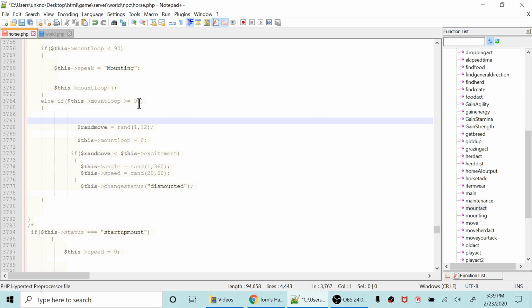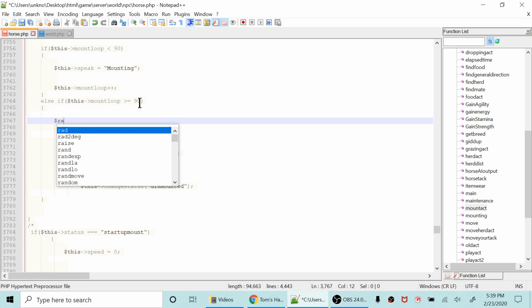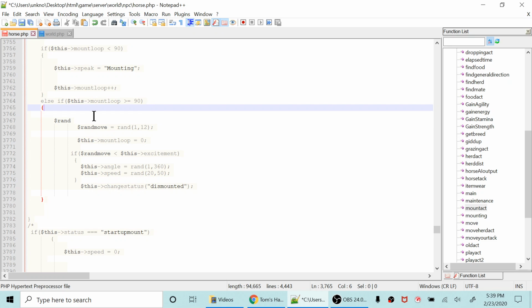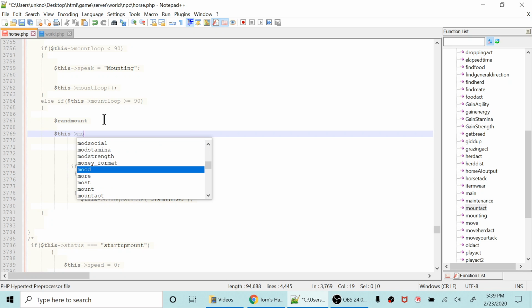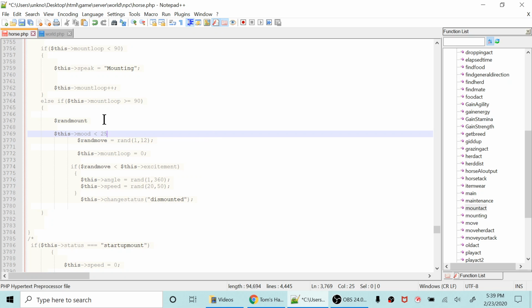Now we do want a random element, and random elements are really great to teach players not to expect the same thing out of horses every time. So we'll call this random mount. We also want to consider the horse's mood too. Let's say the horse is in a really bad mood today, then they'll start bucking. But we'll get to that in a second.